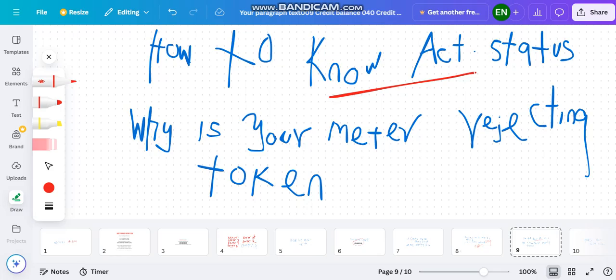The last thing I'm going to be covering in this particular video is why your meter is rejecting token. If your Mojec meter is rejecting token, then double check the token you entered for any errors. Ensure all digits are correct and you put them in the correct order. Otherwise, you're going to keep getting a rejection. However, if it continues, I recommend that you contact the vendor to confirm the token is valid and matches your meter.